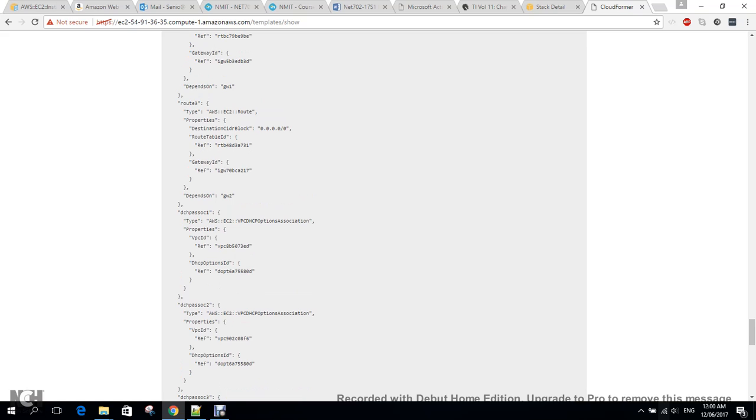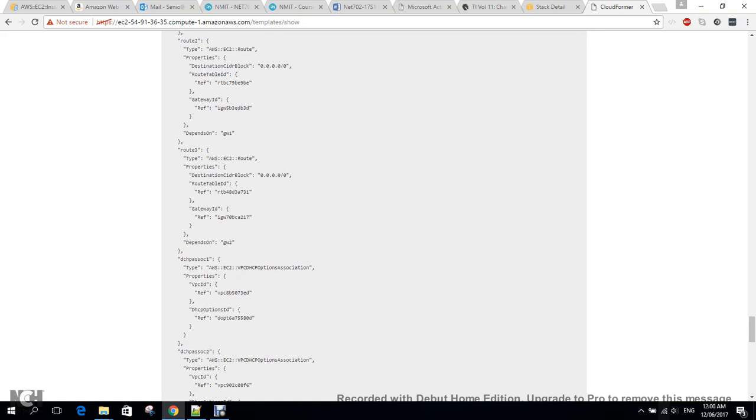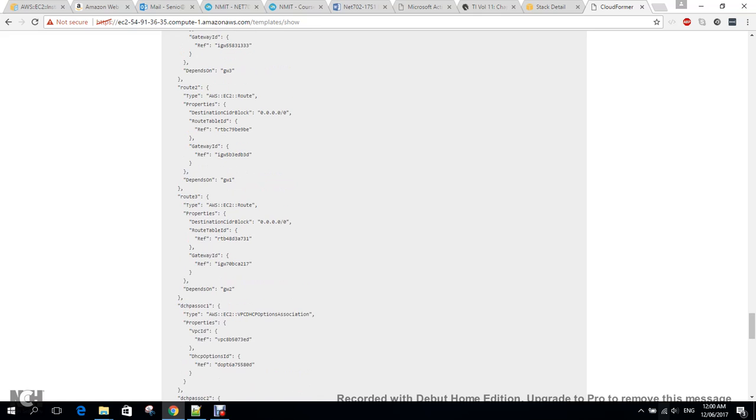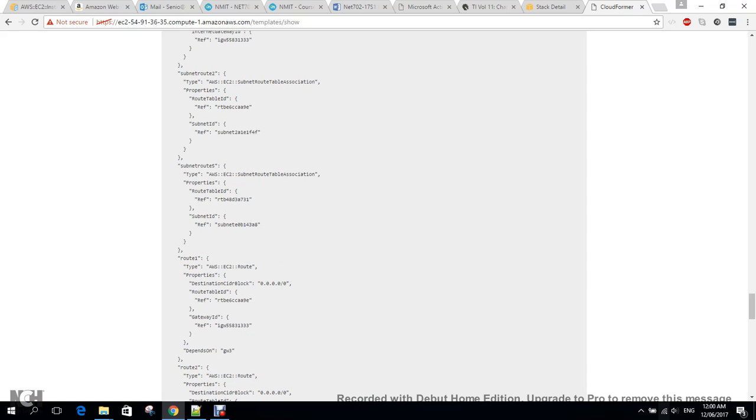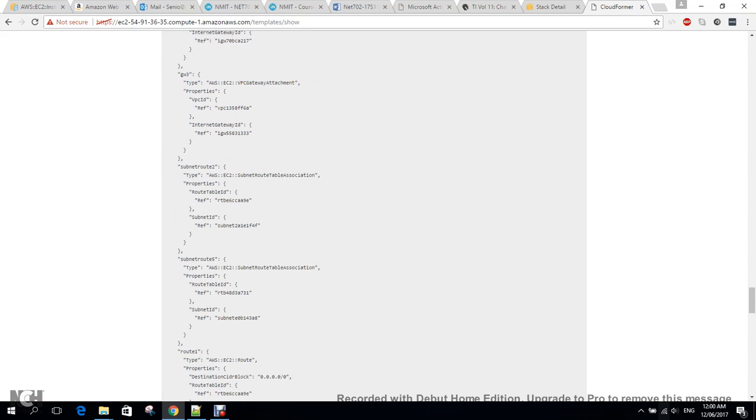Here we have routes, so destination block, what they're referencing. This is their server block. Bear in mind that these probably won't work. I'm not sure if you can have 0.0.0.0/0. Subnet routes. Bear in mind all of these can be changed. As long as you're changing the reference, you can change these to make these much easier to understand later on. And I recommend you do that.